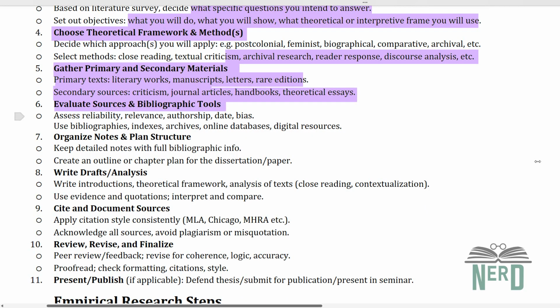Are they reliable? Who wrote them? When were they published? What biases might be present? This is also where you use bibliographies, indexes, and digital archives to strengthen your work.